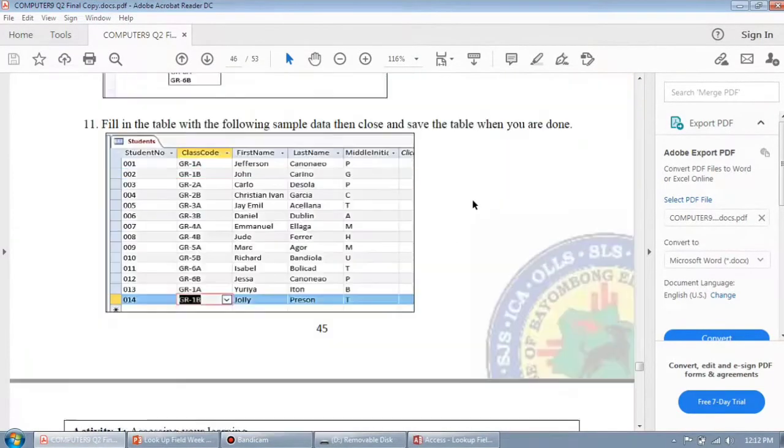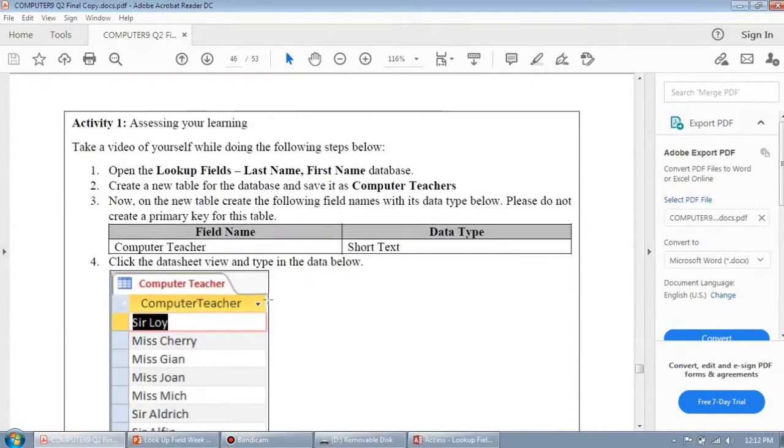Now, on our activity, please don't forget to type in this one. On our activity, we have here the first step, open the lookup field. You're going to use the same database, the lookup field. So please, wag nyo pong iwawala. Then create a new table for the database and save it as computer teachers. Then on the new table, create the following field names with its data type below.